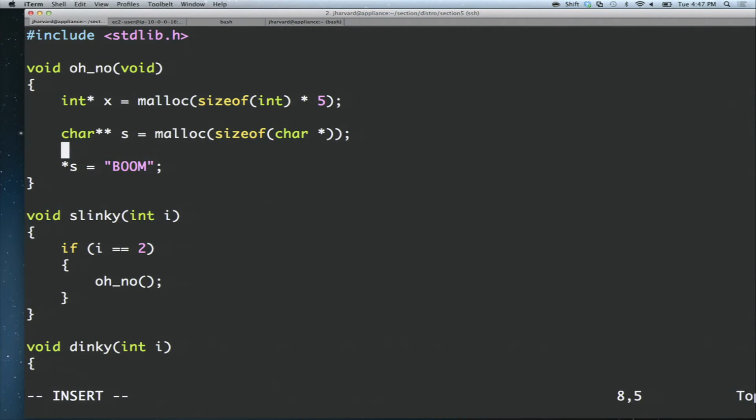Well, let's say, yeah, so I'll do star s equals malloc size of char times 5. So why 5? Why not 4? It looks like boom is 4 characters. Null character. Yeah. So all of your strings are going to need the null character.